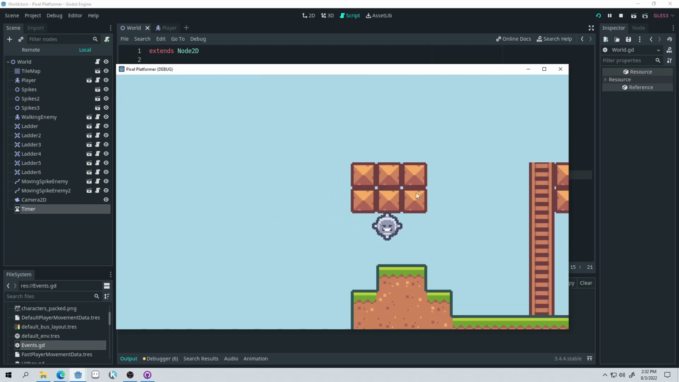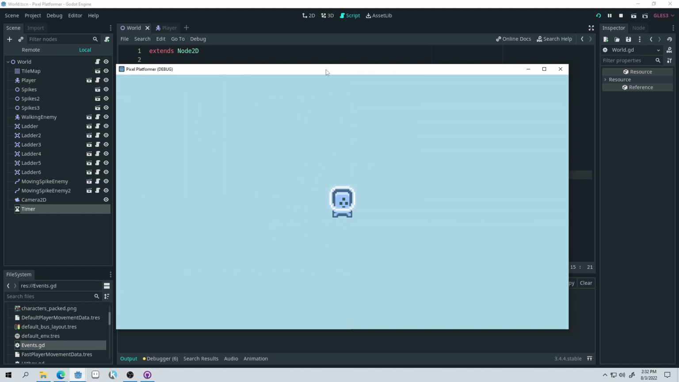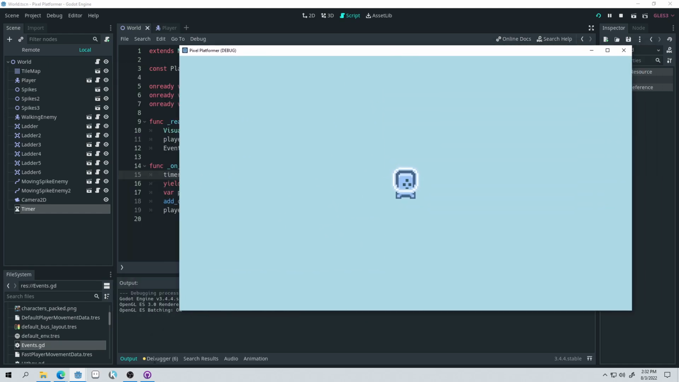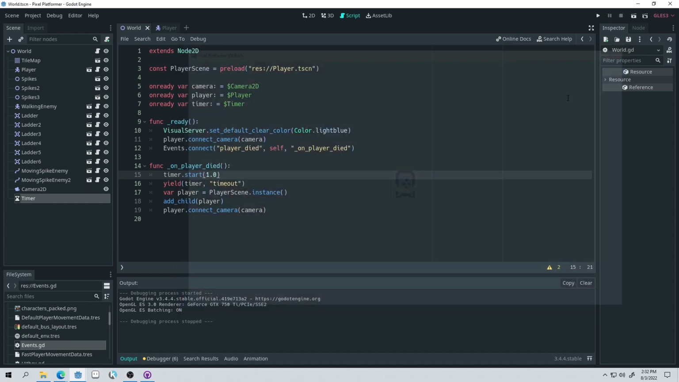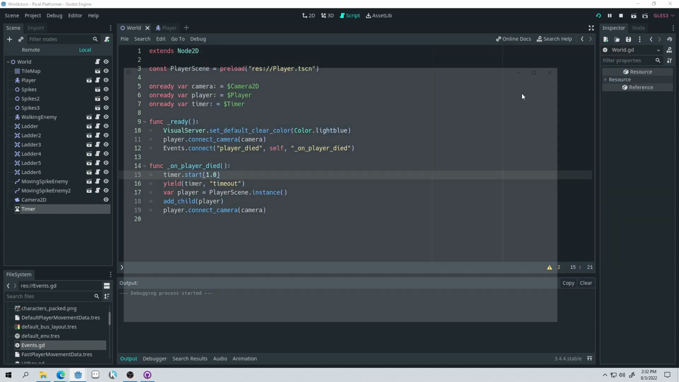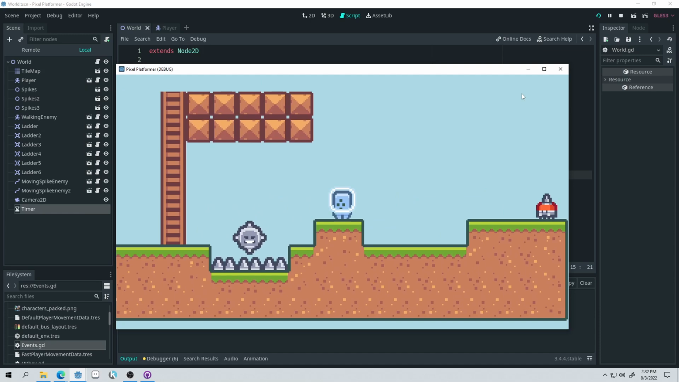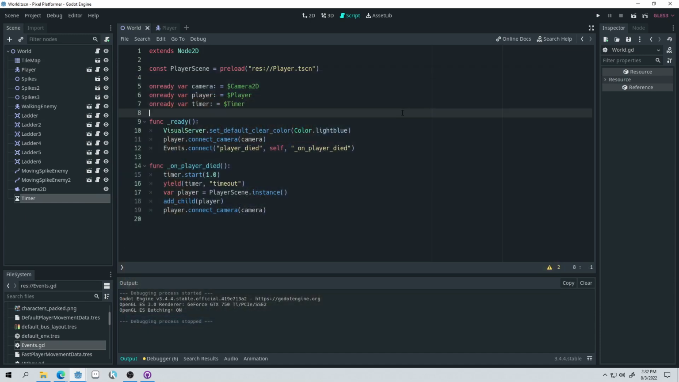You can see we spawned right on top of the enemy, but we didn't get any error messages this time, and it did work. We were able to spawn there. So we want to spawn at our start location though, where the player starts the game, and we can store that variable inside of our world scene if we want.